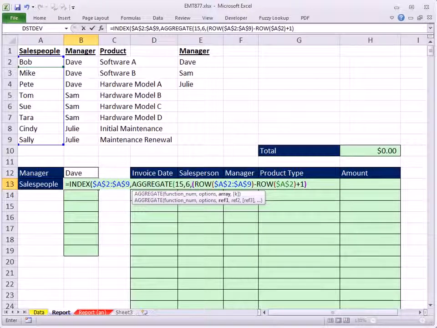Now that'll give me the rows, and I have to put them in parentheses, and I'm going to divide by open parentheses, and I need some criteria. So I'm going to say all of these, F4, anytime that's equal to Dave, and then F4. This will give me trues wherever Dave is, and falses, which will be zeros. That'll get divided by 0 errors, but the 6 will get rid of them.